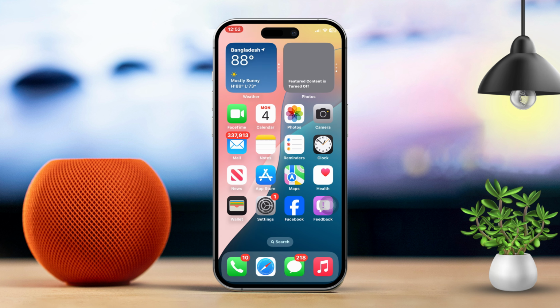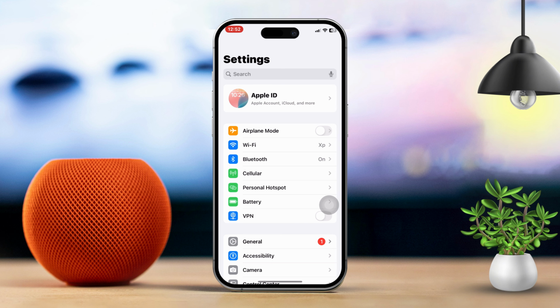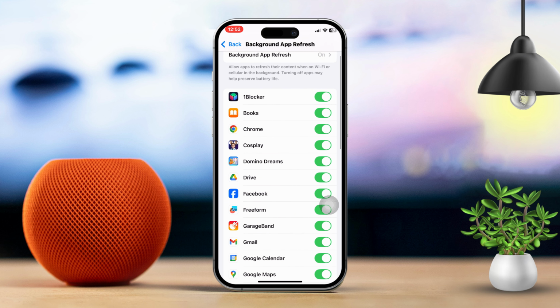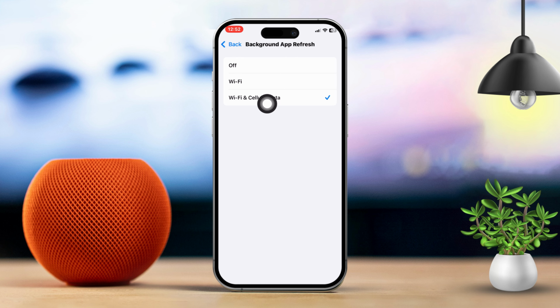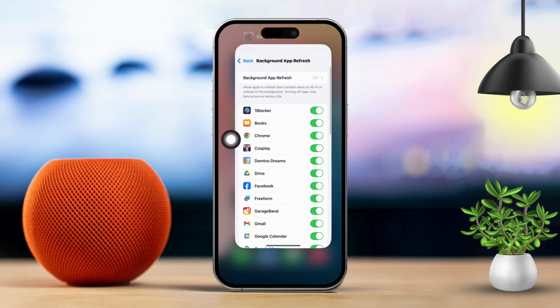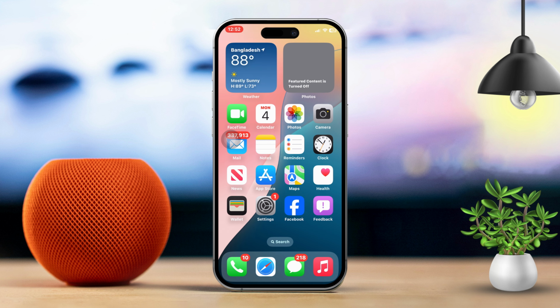Solution 5. Enable Background App Refresh. Let's make sure your background app refresh is set up correctly. Open Settings on your iPhone. Scroll down and tap on General. Tap on Background App Refresh. Ensure that Background App Refresh is turned on for both Wi-Fi and cellular data. Scroll down and check that FaceTime is enabled for Background App Refresh.